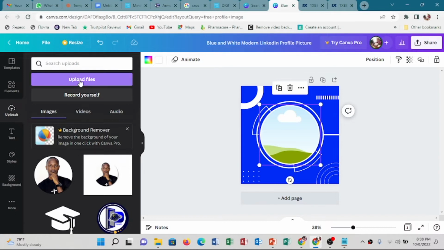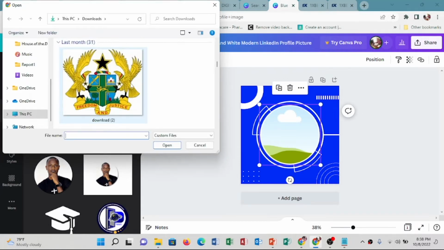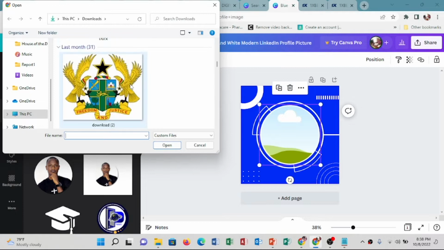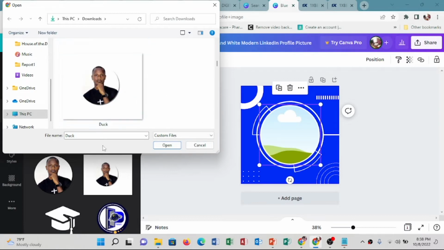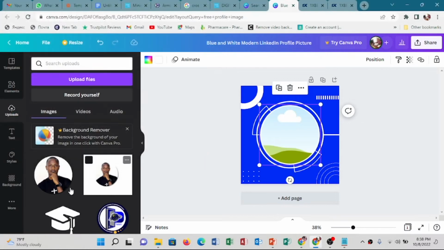For instance, if you want to upload an image, you just have to come to where we have upload file. When I click on upload file, a window opens, and you can see you can use the coat of arms, the Ghana coat of arms. You can use the coat of arms as your profile, and it will work perfectly. You can also use this image as your profile, and it will be nice, and then you move ahead. So when you do that, you can insert the picture. That's how I inserted all these pictures here.